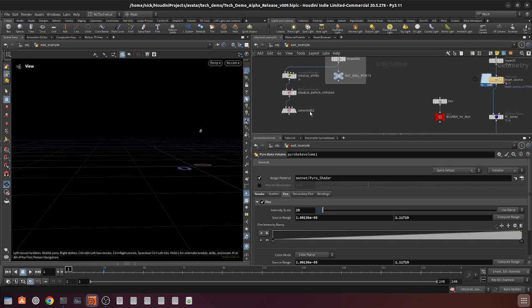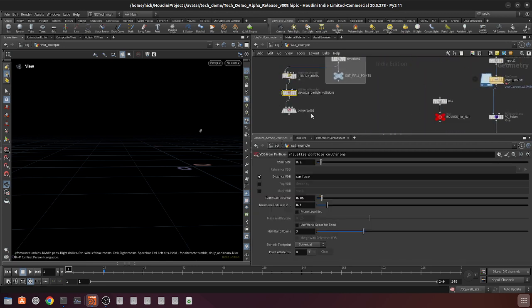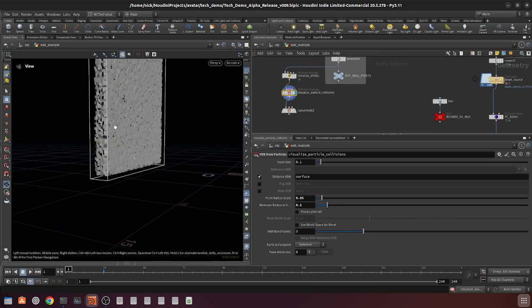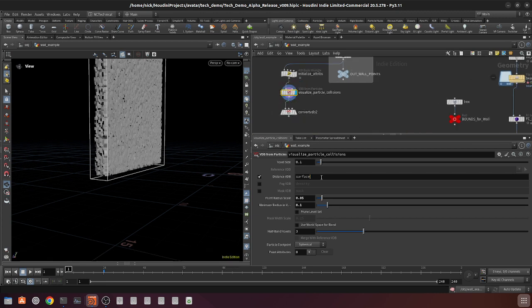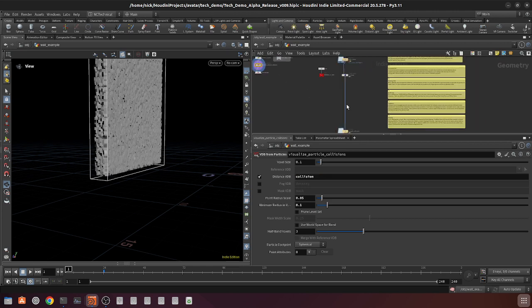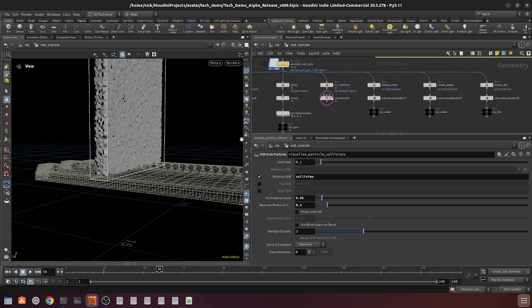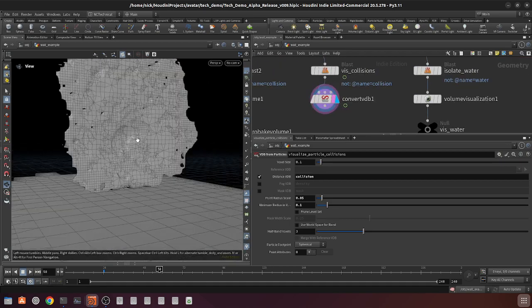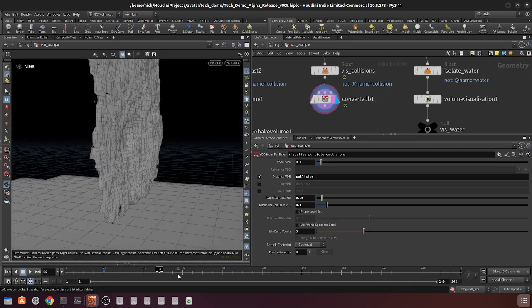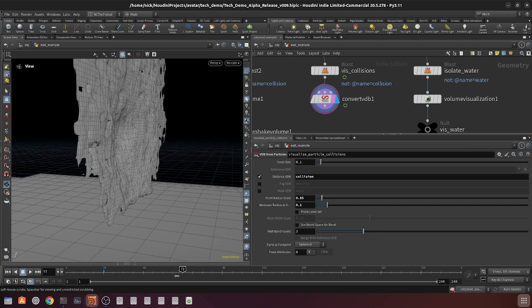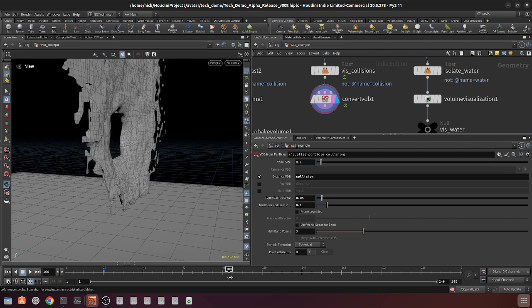I have this as an example of what the collision looks like not eroded. Just to show you, hey, there's a big difference between these two. Like this is clearly being evaporated or eroded by the pyro simulation. And yeah, it's pretty cool.